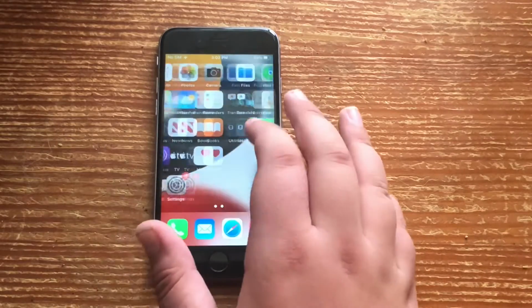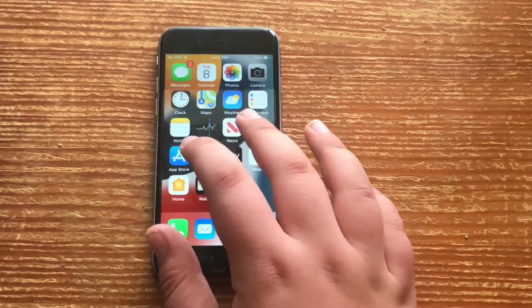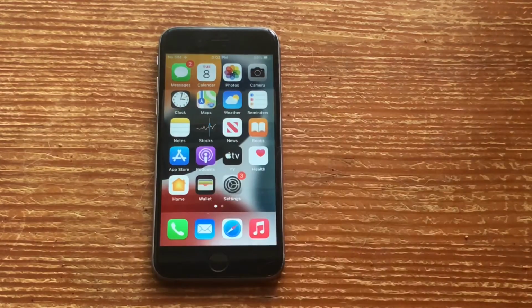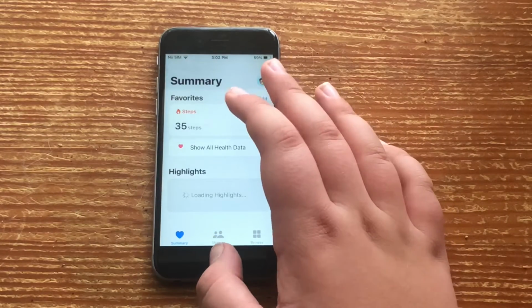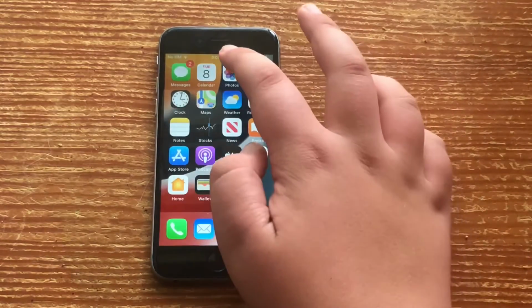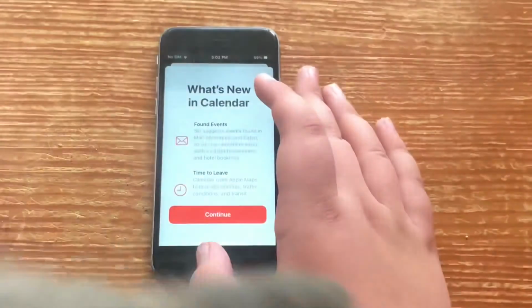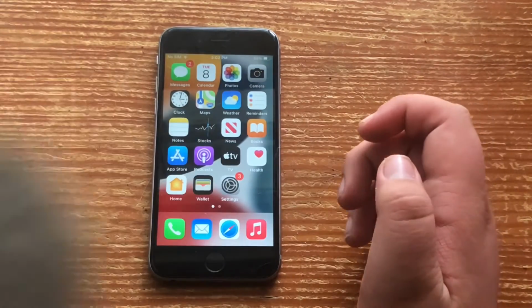Performance is actually not bad for a 6-year-old phone getting this update. As you can tell here, if I open the Health app, it's decent. If I open the Calendar app, it's also good speed.